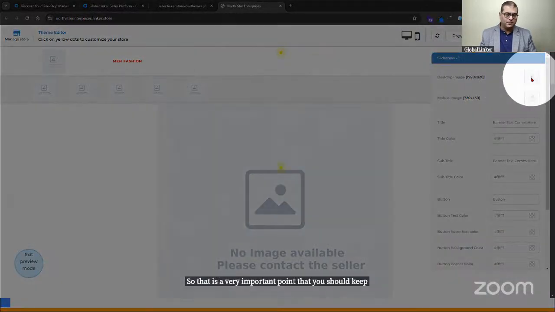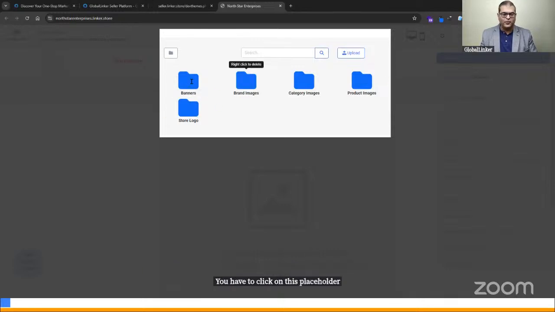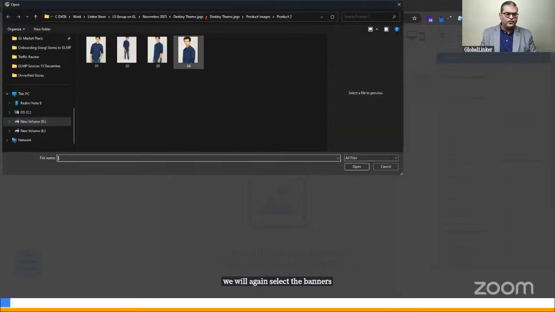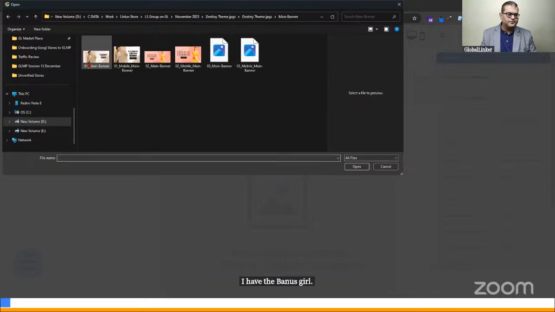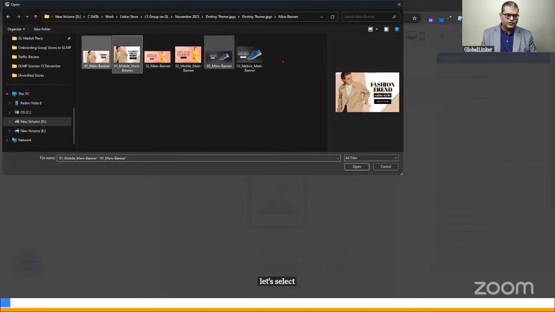To upload the banners, once the banners are ready, you have to click on this placeholder, which will again open the image manager. On the image manager, we'll be using the banner folder and we will click on upload. We will again select the banners from our device. I have the banners here. Let's select all of them.